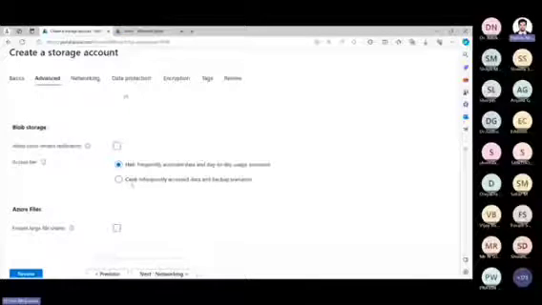Two options are there. Hot means if you want to use it day-to-day. For example, an Excel sheet you are updating from an application on a daily basis, or an image file or image folder from your project, where every time you will upload the image to this. So it is frequently accessed, on a day-to-day basis. Not hourly, but if you're accessing it at least once a day, it is considered the hot tier.